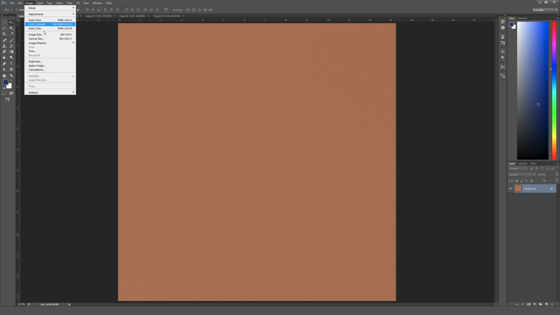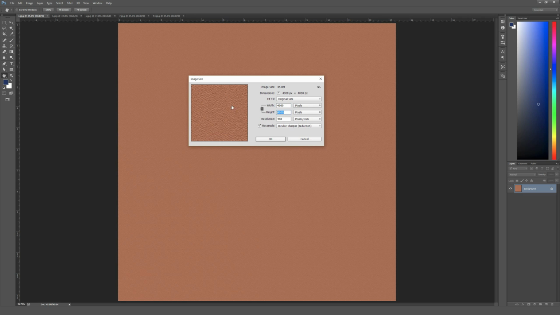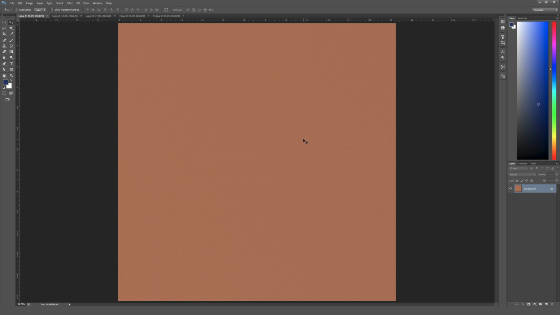And if I go to Image and Image Size, these are 4000 by 4000 pixels. So this should be plenty big for pretty much anything on the web. And if you go ahead and repeat these out, they'll be big enough for anything in print as well. That's the cool thing about using a seamlessly repeating pattern.